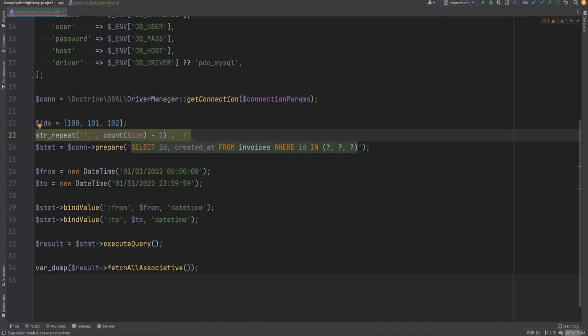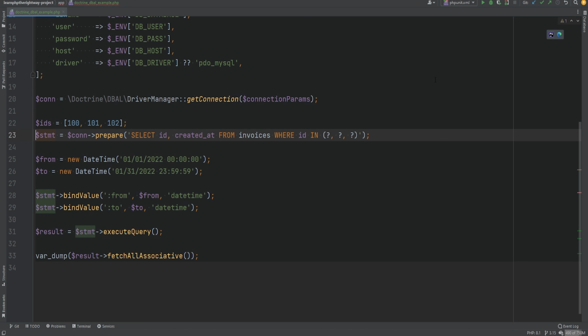Another way is of course to loop through the IDs and build up the placeholders array and then use that placeholders in the query. However, wouldn't it be awesome if you could do something like where ID in a single placeholder, and the code behind the scenes would figure it out that you're passing in multiple IDs, and therefore it would transform a single placeholder to something like this. And that's the feature that's offered by Doctrine DBAL.